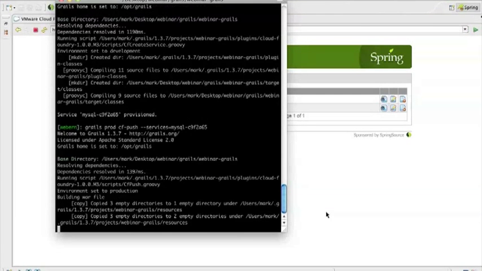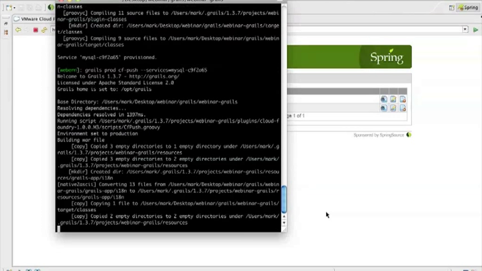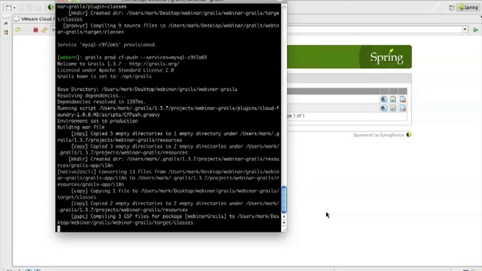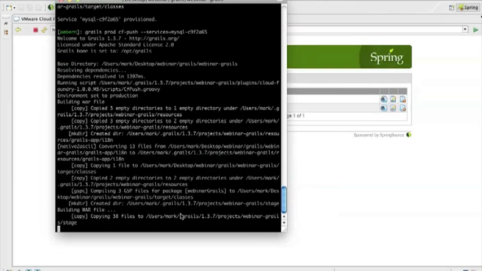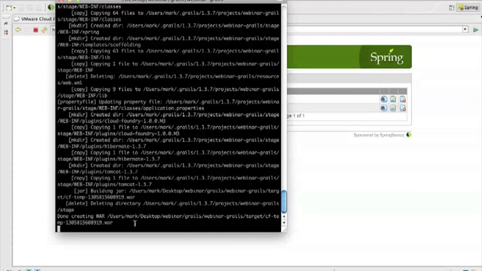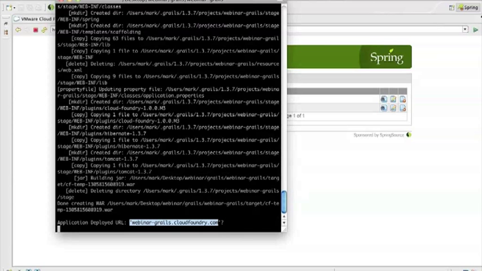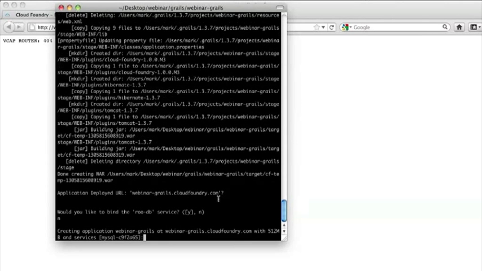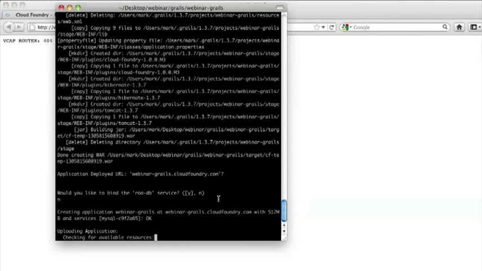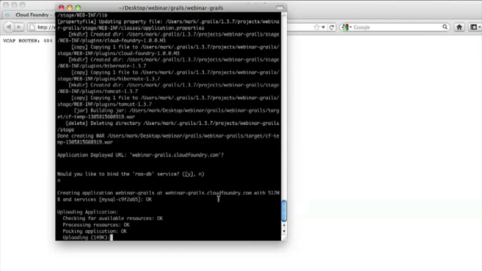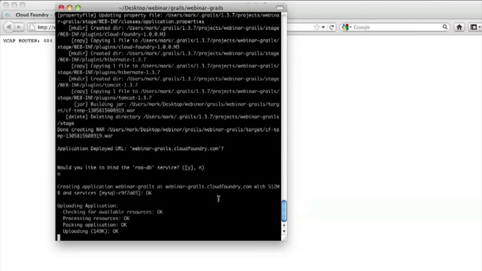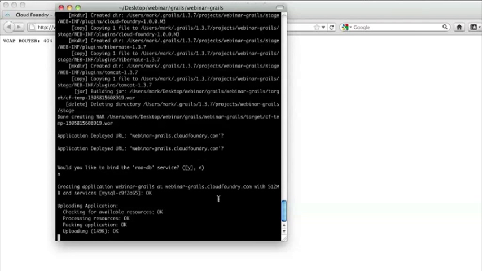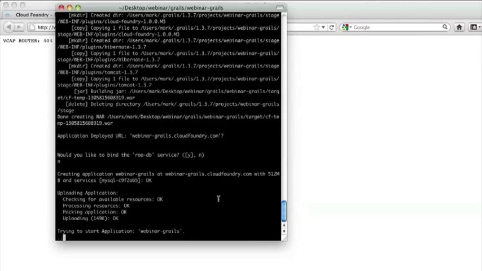But in this case, we have webinar-grails.cloudfoundry.com. It should tell me that in just a moment. And I'll paste it into the browser. Enter, I want to use that URL. Would I like to bind to the Roo service? No, I've already bound to the MySQL service, and you can see it's telling me that now. So it's using 512 meg, and it's binding to the MySQL instance that I just created. It's building the application, it's uploading. I skipped this important step, so what I should be able to do is go refresh the browser as soon as this is done starting the application.